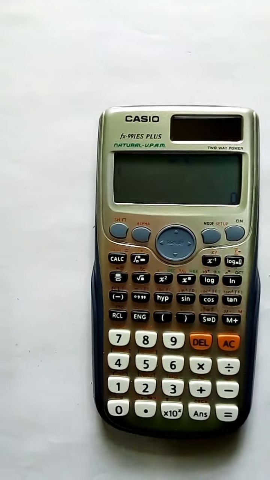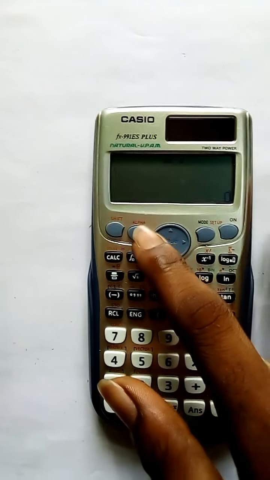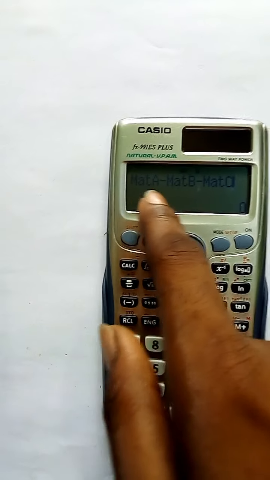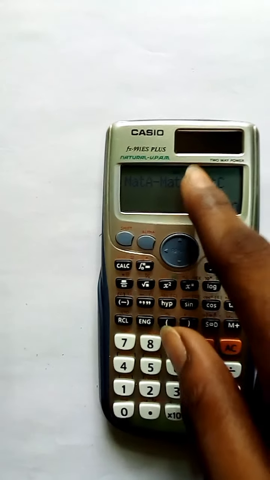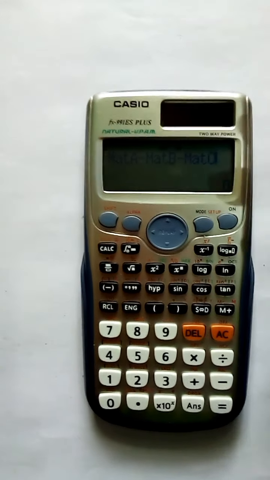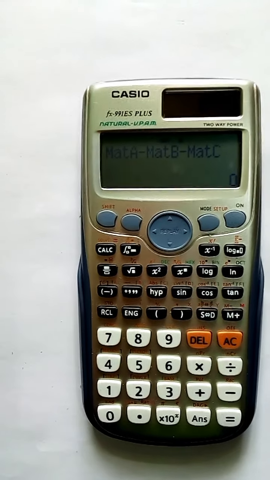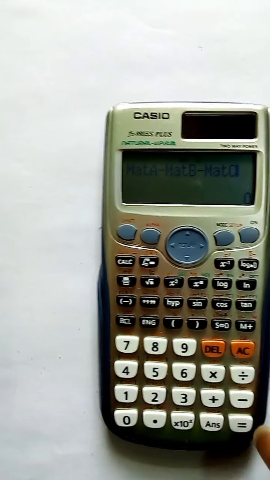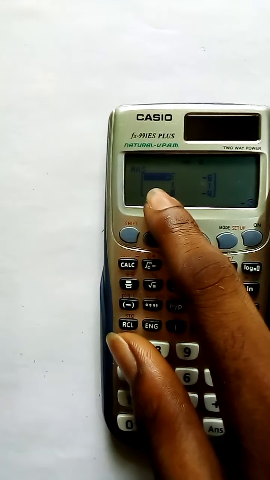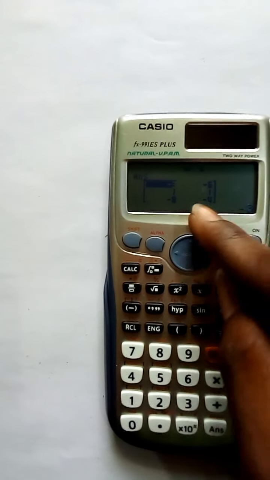Now, the mat answer is no longer matrix A minus matrix B. This time, mat answer is matrix A minus matrix B minus matrix C. So anytime you perform an operation, the answer to that operation is assigned to the mat answer. So when we click on equal to, we have -3, -6, 1, 1, -8, and -4.